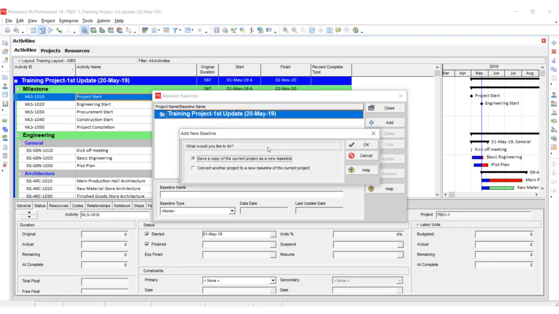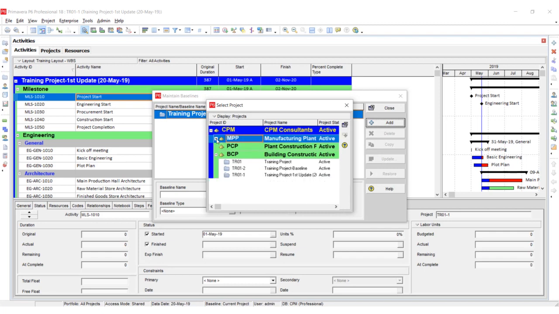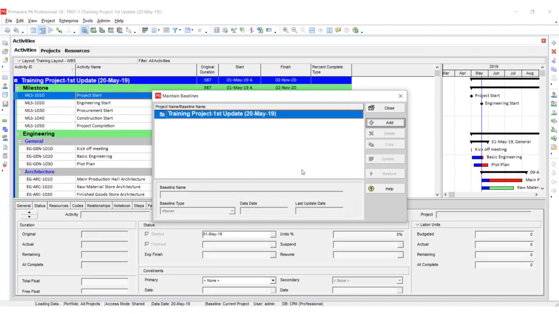After clicking the add button, there are two options. It is asking whether to save a copy of the current project as a new baseline or convert another project to a new baseline. So I am going to convert another project which we have saved earlier as a baseline. Click OK. Here I have to assign that baseline which I have saved earlier. So I'm going to select this one as a baseline.